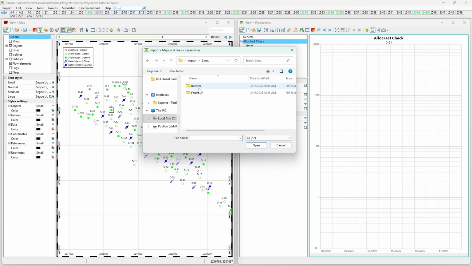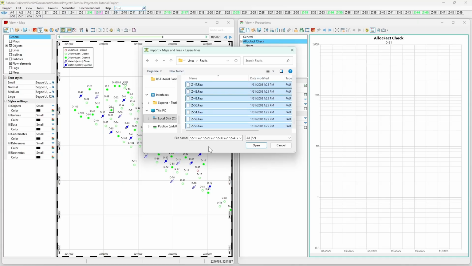So now we will go to lines, and we will import first our faults. And here, as we did with the logs, we can select all the files together, so we don't have to do it one by one, and open.